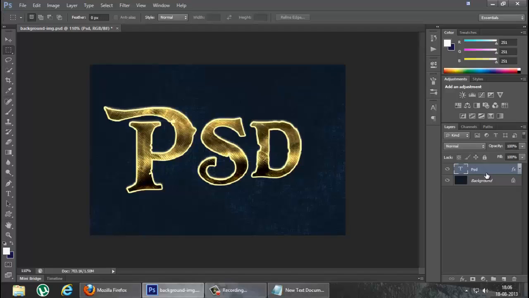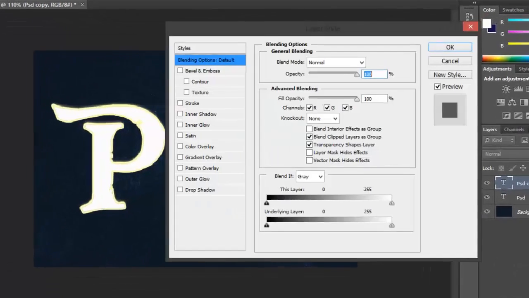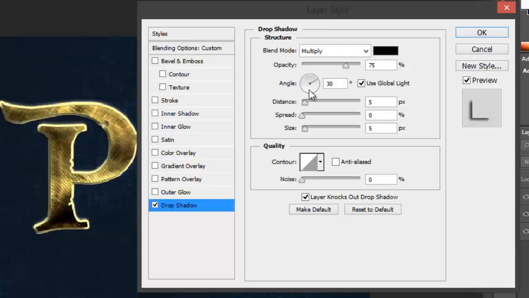Now we'll duplicate this text layer, okay, and we'll clear this copy's layer style. Okay, now that we're done, we'll add a fresh new set of layer styles to this copied layer. We'll set the fill opacity to 0, and we'll give it a drop shadow.